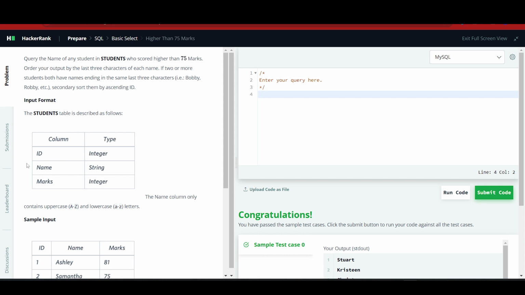So basically we have a student table with three columns: ID, name and marks. We have to retrieve the name of that student who has scored higher than 75 marks, and we have to order the names of students by the last three characters of each name. And if two students have the same last three characters, then we will sort them by ascending ID. Each student has a different ID, so the second filtering will be based on the ascending ID.